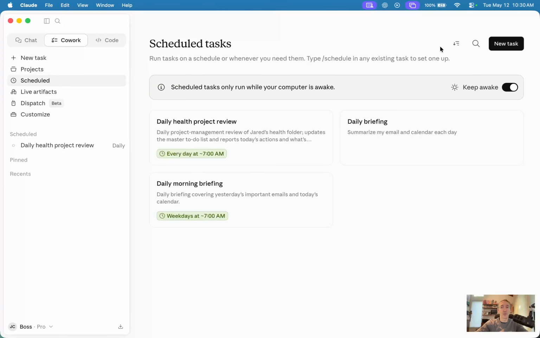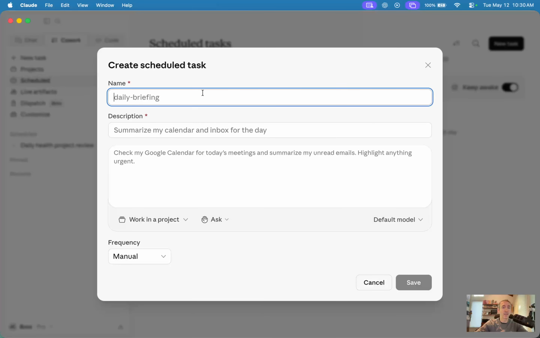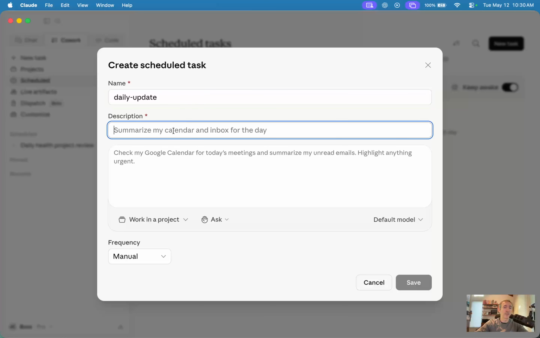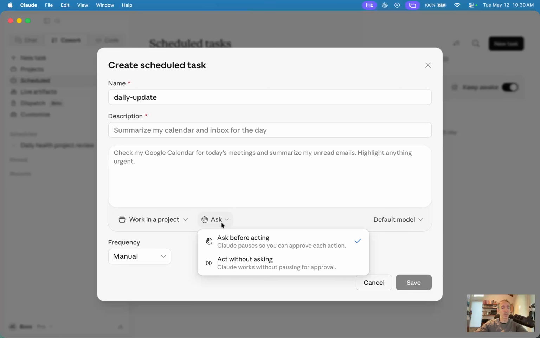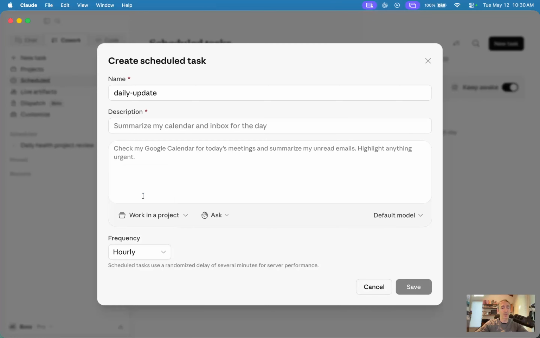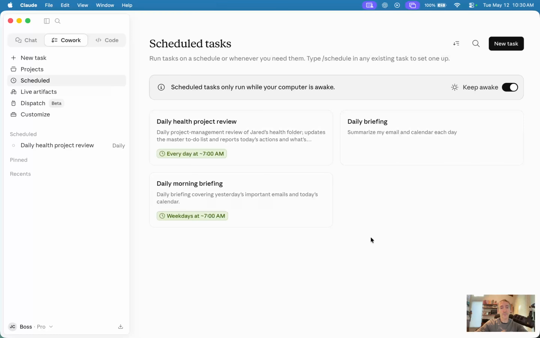And so if I were going to do a new task, I could click this button up here and I could name it, right? Daily update. I could describe it as my daily update. I could then add a description here. I could have it work in a project if I wanted to be connected to other data. I can have it ask permission or act without asking. To the point before of a schedule, it can be manual when you click it, or it can be hourly, or it can be daily at a certain time. And you can even pick the model you want to use in these cases.